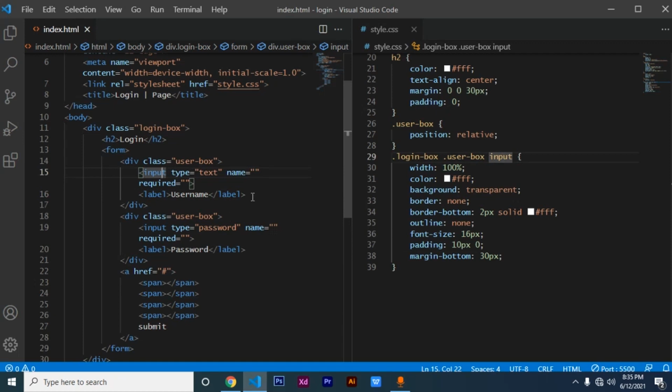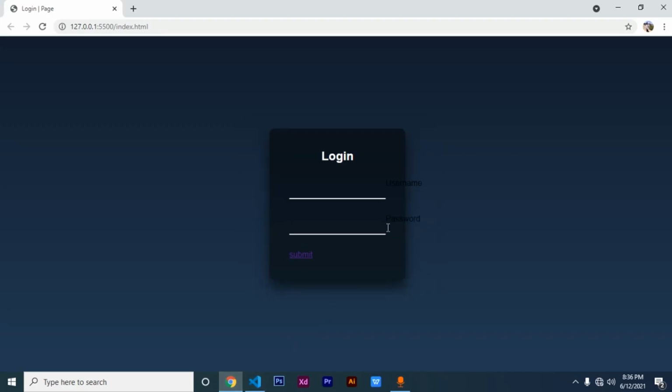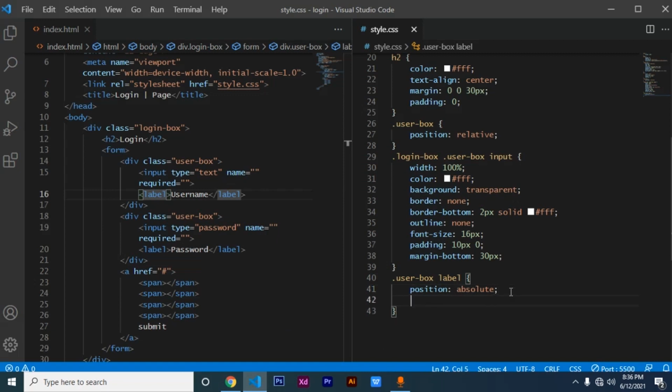Let us move to our label. So to be more specific, I'm just gonna say user box with defined element and label. And on this label, I'm just gonna say position absolute, because I want it to be in the absolute position where it is supposed to be. And as you can see, it was on the bottom and now it's in the place where it is supposed to be, but still there's work to do.